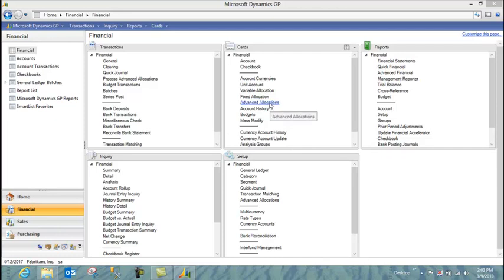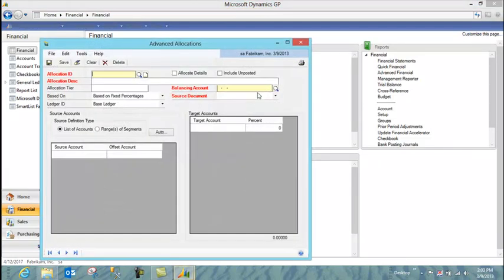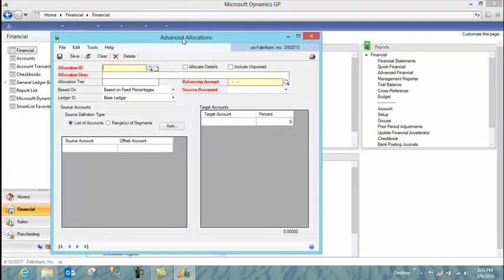Here we are in GP 2013, and we're going to go into the advanced allocation card. We're going to set up a new allocation. We're going to call it Department 100. And we're going to fill out some other information that we need to set up the allocation, including a balancing account.